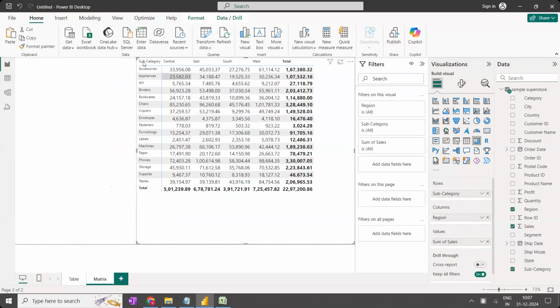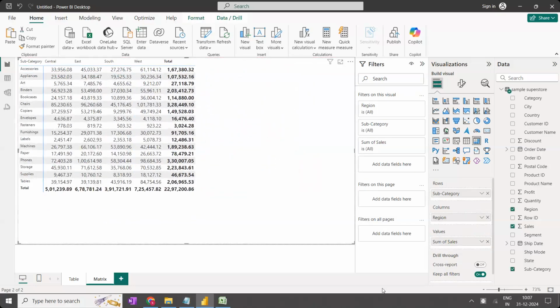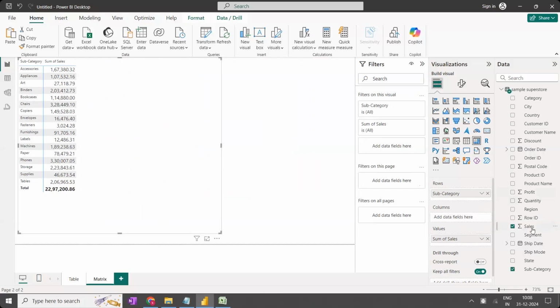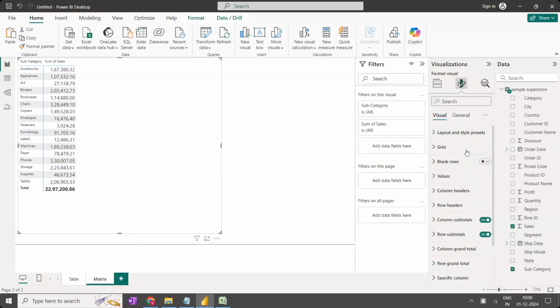Okay, matrix. Now in this matrix, I don't want it like this. I don't want the region as the column. Observe this one, subcategory and sales are there. Clearly observe, guys. One more time. I'm increasing the font. Where is that? Values. Within the values, I'm going to increase the size.